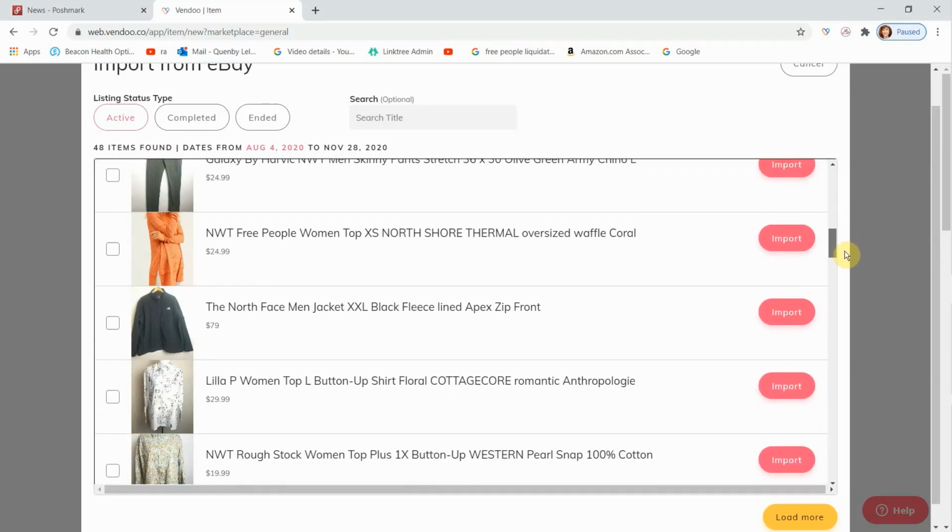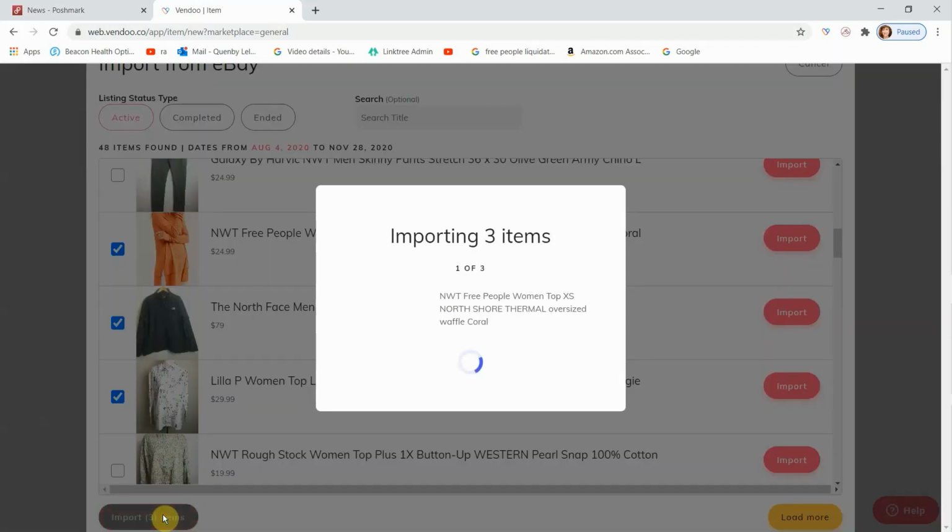For the purposes of this video, I'll bring over this Free People top, North Face jacket, and Lila P top. I go down here to import items. I've selected 3, and I'm going to hit import. This is the part that takes a few minutes. This entire VENDOO process is so quick and easy, friends, but importing items, depending on the speed of your internet, can take a few moments.